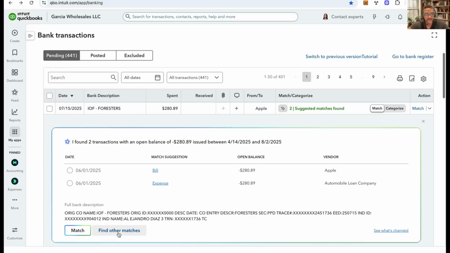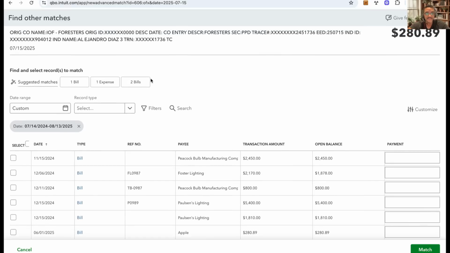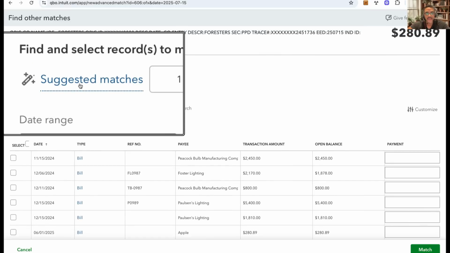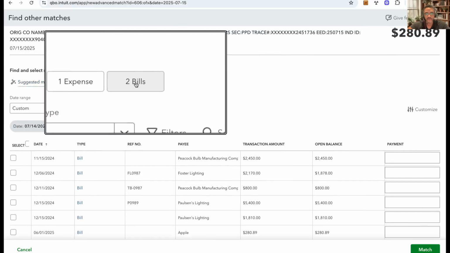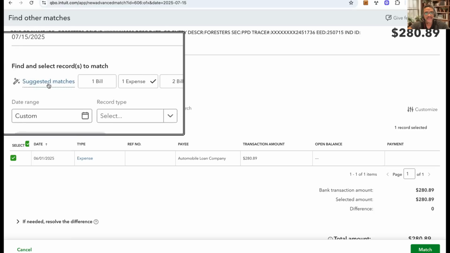Okay, but if I click on find other matches, it's going to find other matches. It should take me to the classic match screen where, in this screen, it will do the AI suggested matches. So see right here, the two bills. If I click on those two bills, it'll select the two bills because it knows that the sum of those two bills could be a match. So you do have the AI activated here.